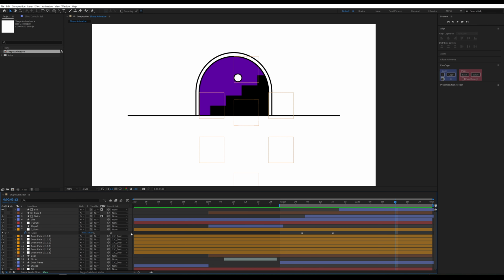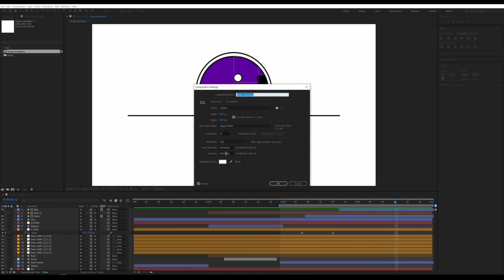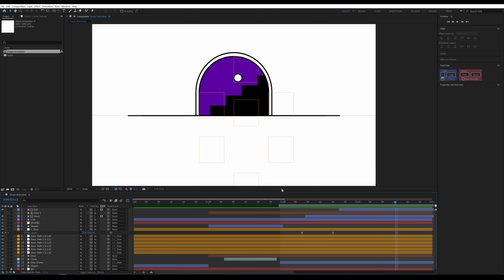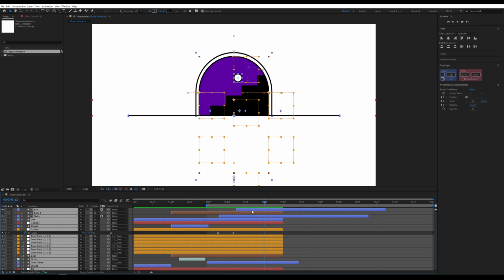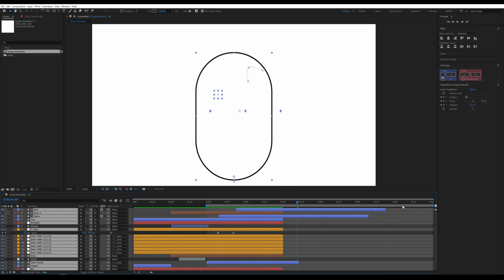I see that my composition is too short, so right-click and choose Composition Settings, then set the duration to 8 seconds. Now, extend the layers to prevent them from disappearing. Select the layers and use Alt plus right square bracket to extend them to the end. Lock the layer to finalize it.